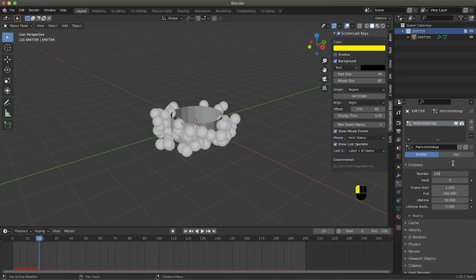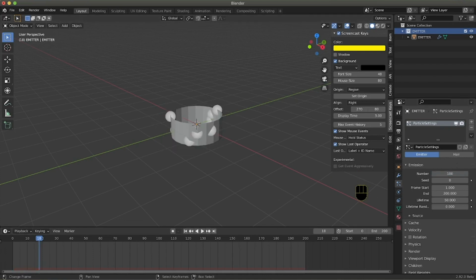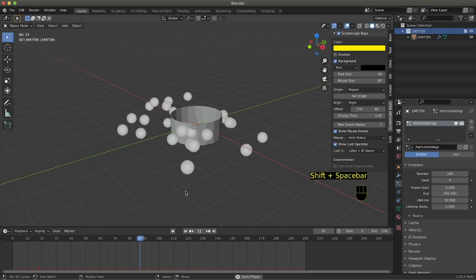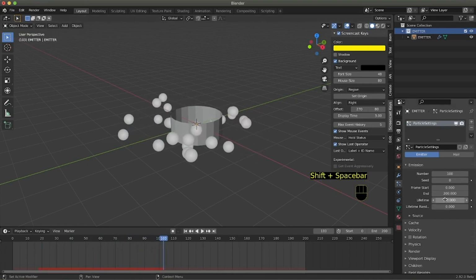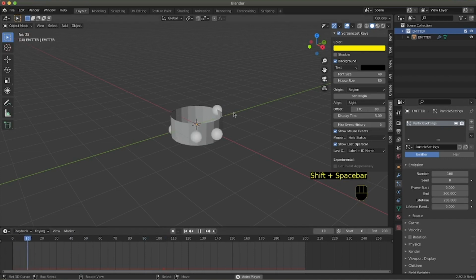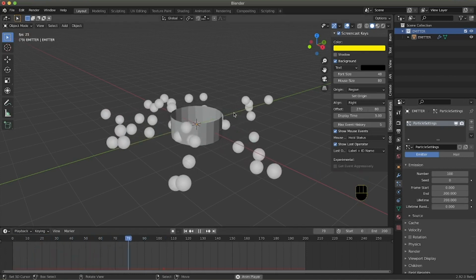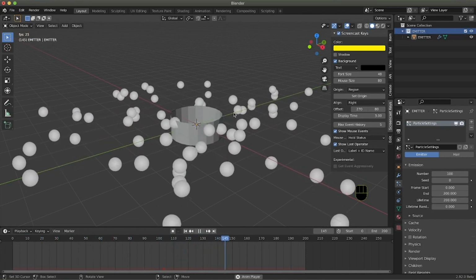Each particle will be rendered as a metaball, so we will probably remove particles later. The start frame will be 0 and the end frame will be 200. In this way the particles should not disappear, because the lifetime is 50 frames. So we start emitting at frame 0, we end emitting at frame 200, but the lifetime needs to be 200 as well. So if we take a look now, the particles survive a little bit longer.